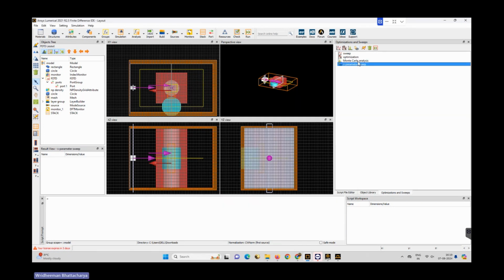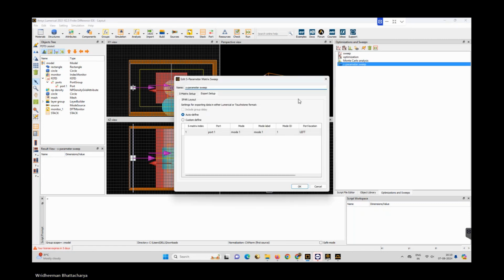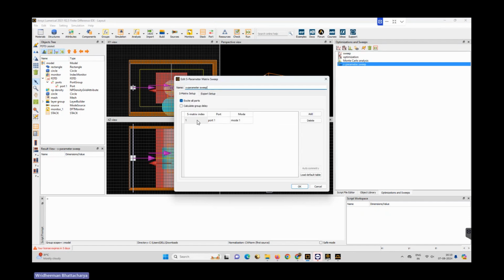Now the S parameter. So what does the S parameter do? Basically, if you do a simulation here and get the S parameter, you could include this S parameter file in the interconnect file. Suppose you want to study the ring resonator properties in interconnect, you could include the S parameter files in that. Here in the S matrix setup, you get to define different setups such as port 1 mode 1, port 1 mode 2, port 2 mode 1, like this.